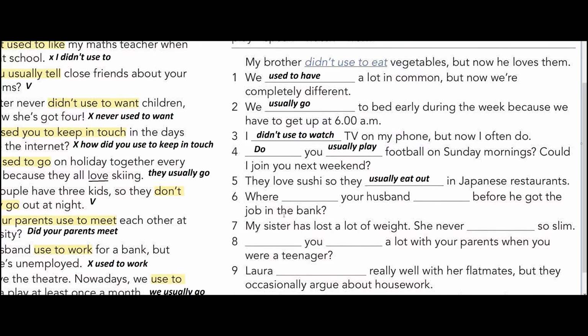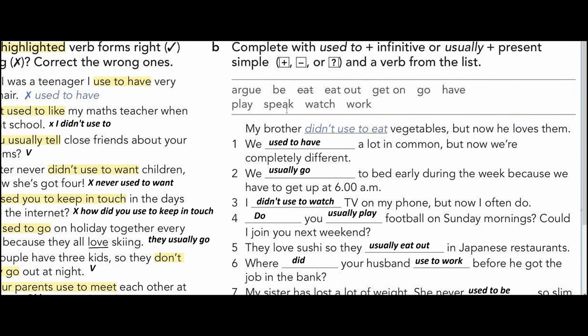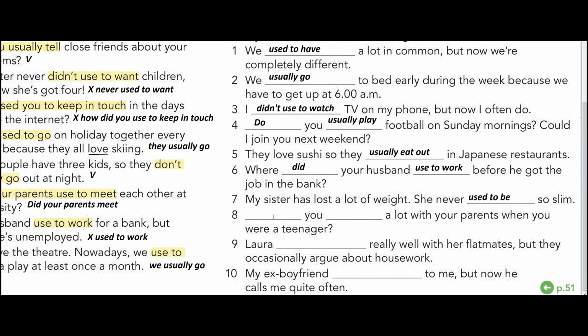So next, before he got the job in the bank. It's a past habit. Where did your husband used to work before he got the job in the bank? My sister has lost a lot of weight. She never... You so slim. She never used to be so slim, I think. Used to be, yeah. Now, a lot with your parents when you were a teenager. Again, it's about the past. So, did you used to... A lot with your parents. Argue, yes. Did you used to argue a lot with your parents when you were a teenager?